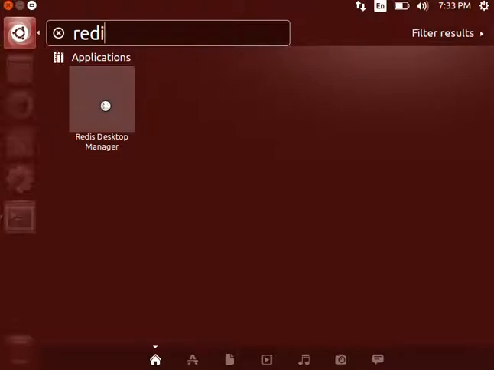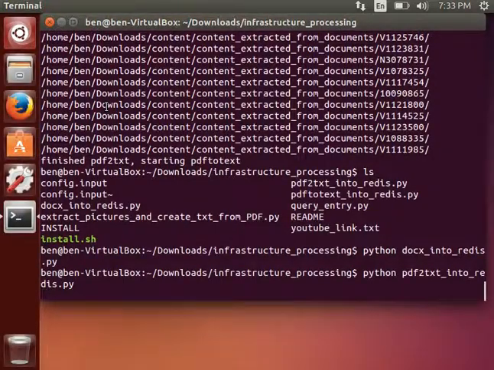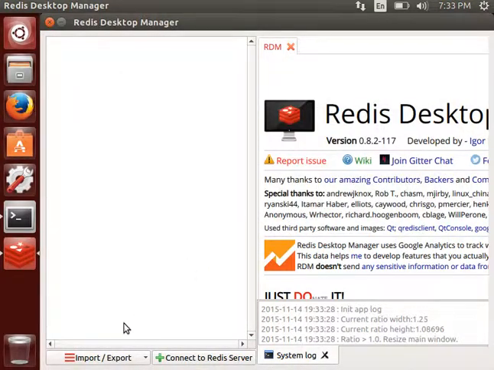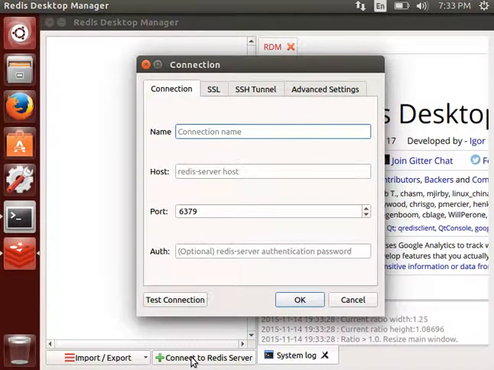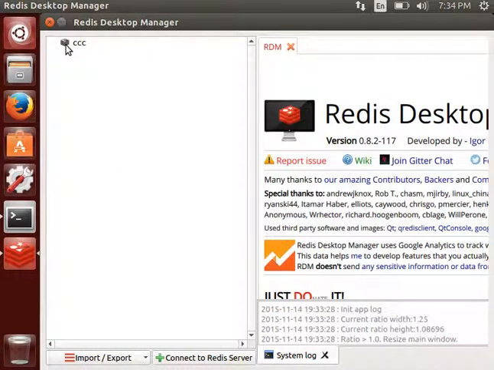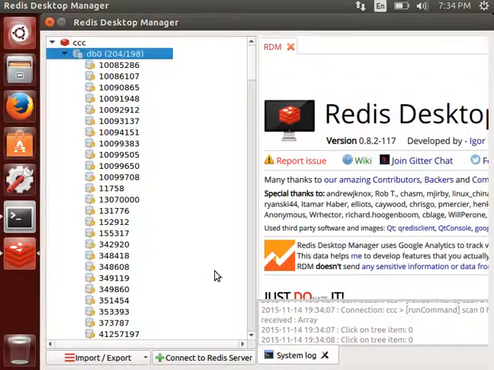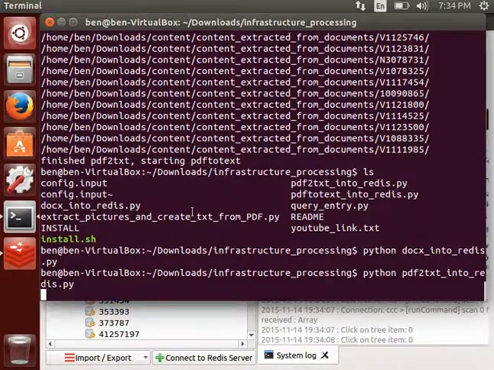This will just verify that the content from the docx file is actually in the Redis database. Alright, so the name is just CCC. And the host is localhost, and we'll test that connection. Connected, okay. So when we connect to that, then this first has. We'll come back to that as soon as we. It's still running.